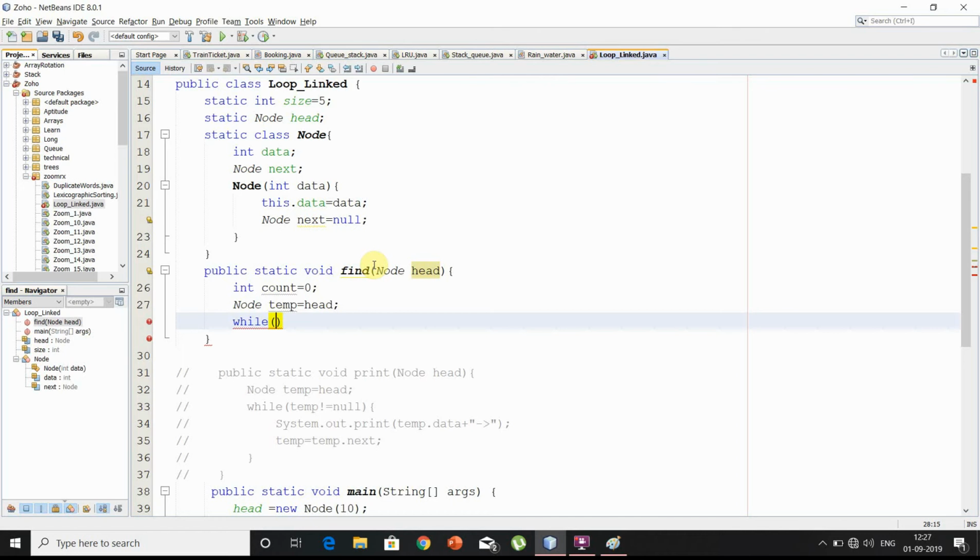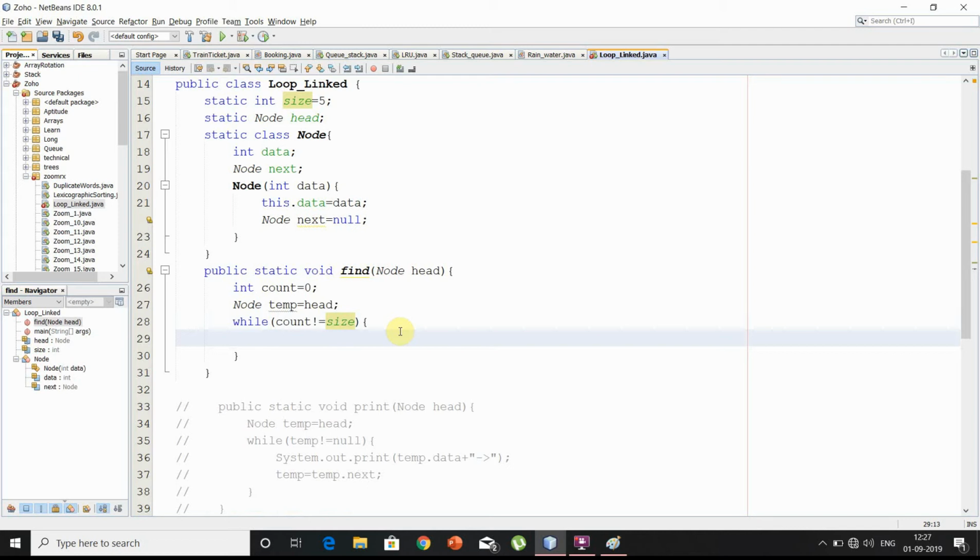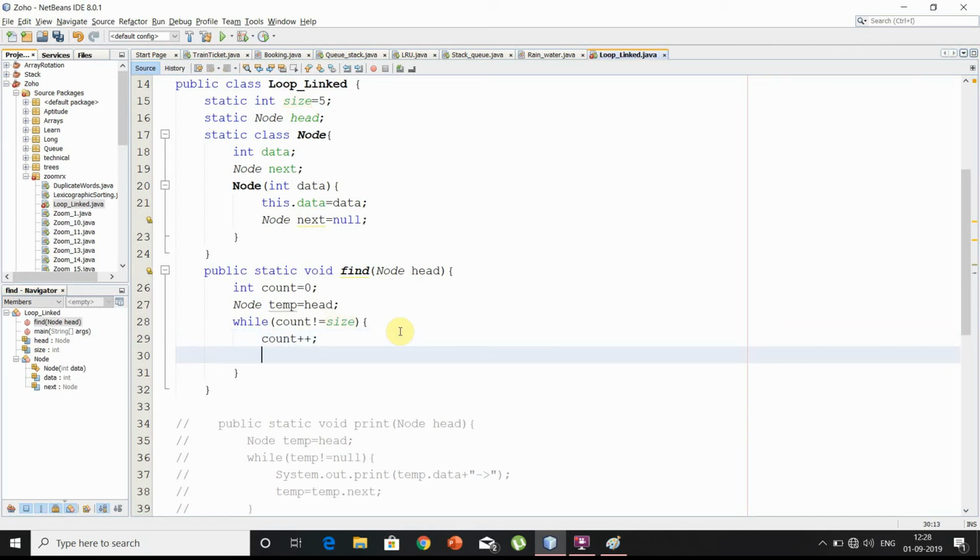If count not equals to size, then we can increment the count, count plus plus, then we'll move the pointer.